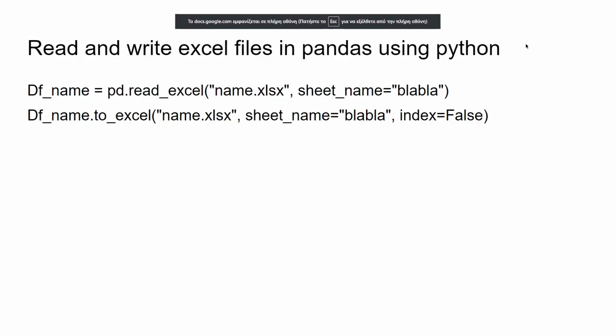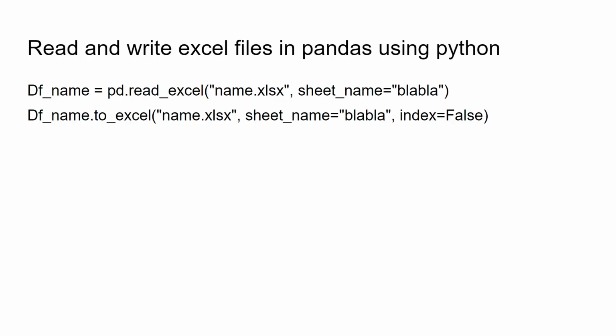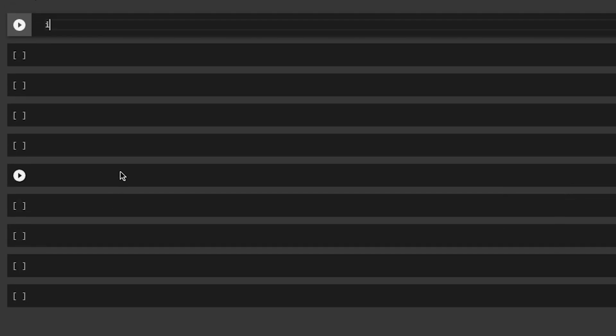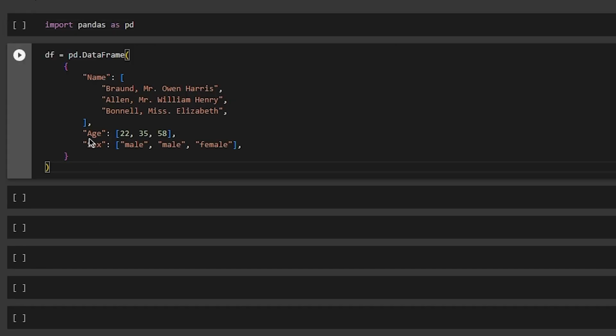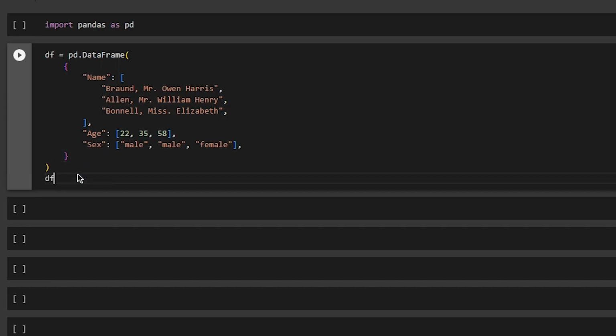So welcome to this very quick and short tutorial. In this tutorial we're gonna see how you can read and write Excel files in Python Pandas. So the first thing you want to do is import Pandas as pd. After that, suppose that you create a new data frame. Type in this data frame and visualize it.